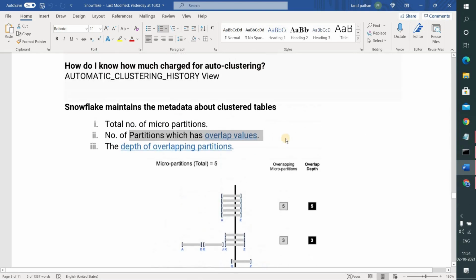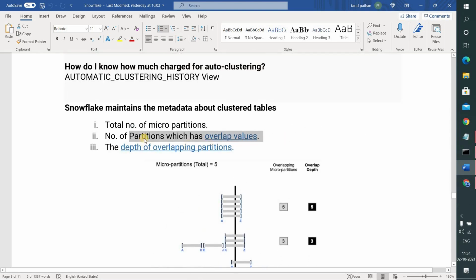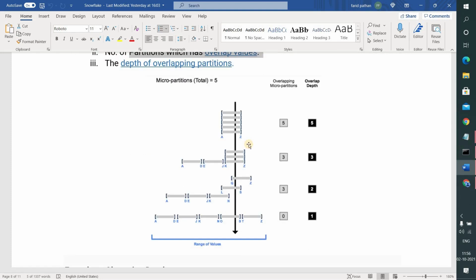So let's see what are partitions which have overlapping values and the depth of overlapping partitions. When you loaded the file, you have the records of marketing here. You have the records of marketing here. This is how you have overlapping values in all the micro partitions.